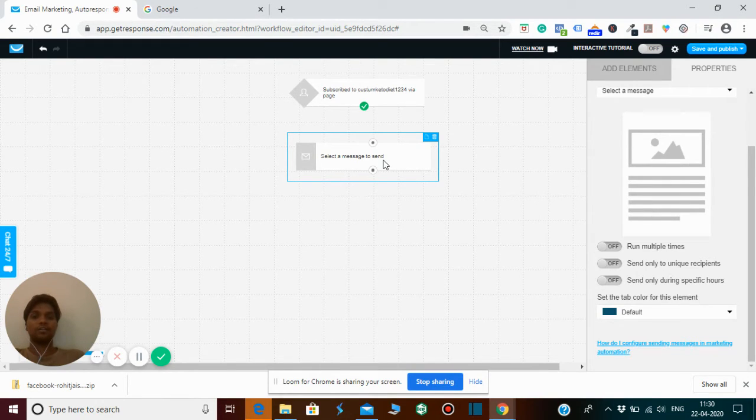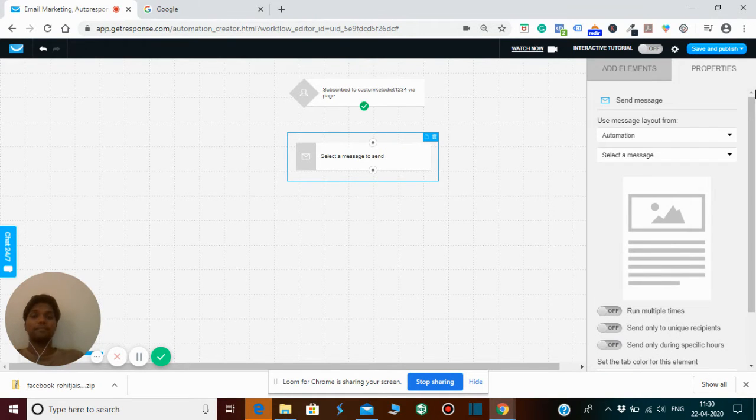I double click and select which message I want to send. First, you have to create a message or draft. I have already created a message in the autoresponder, so I'm going to select that message. It's up to you: you can create a draft, or you can create an autoresponder, or select the message from the right-hand side box. I've selected the autoresponder message.